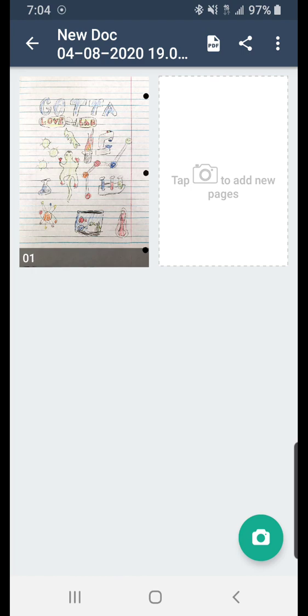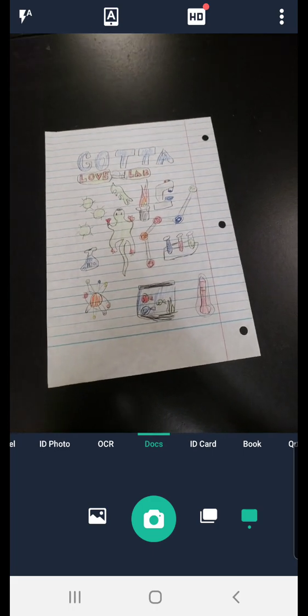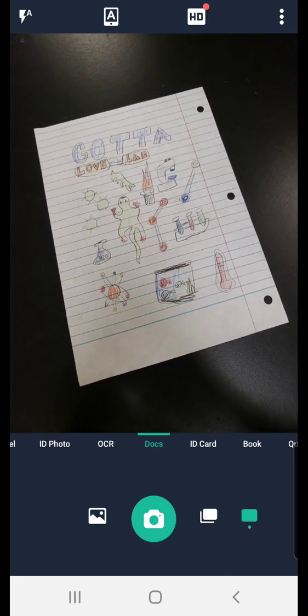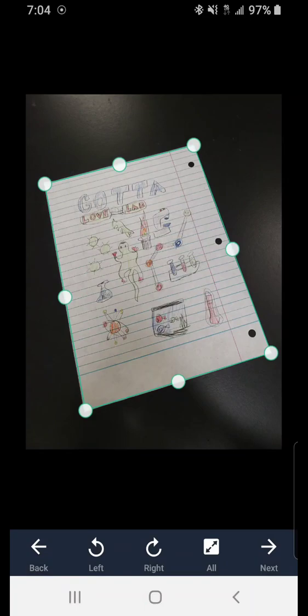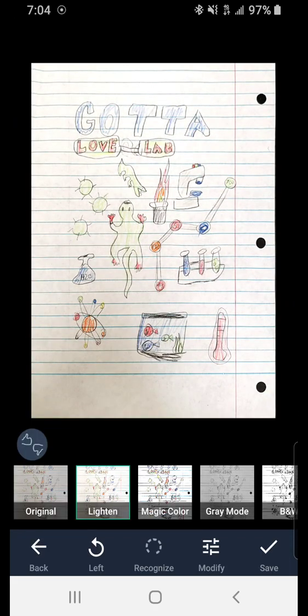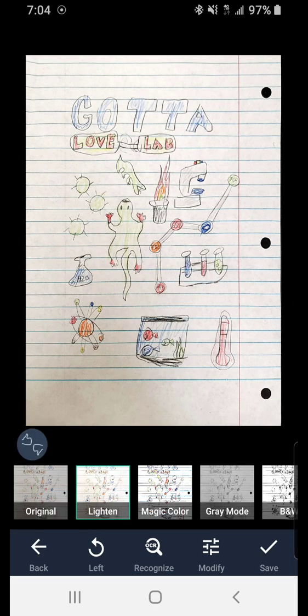And so I'm going to do it with that same picture. So I'm going to tap to add new page. And this time I'm going to do it at a weird wonky angle like that. Alright. And again, even though I took the picture at this weird angle, the camera knows what the document is. And so let's see what happens when I click next. There you go.